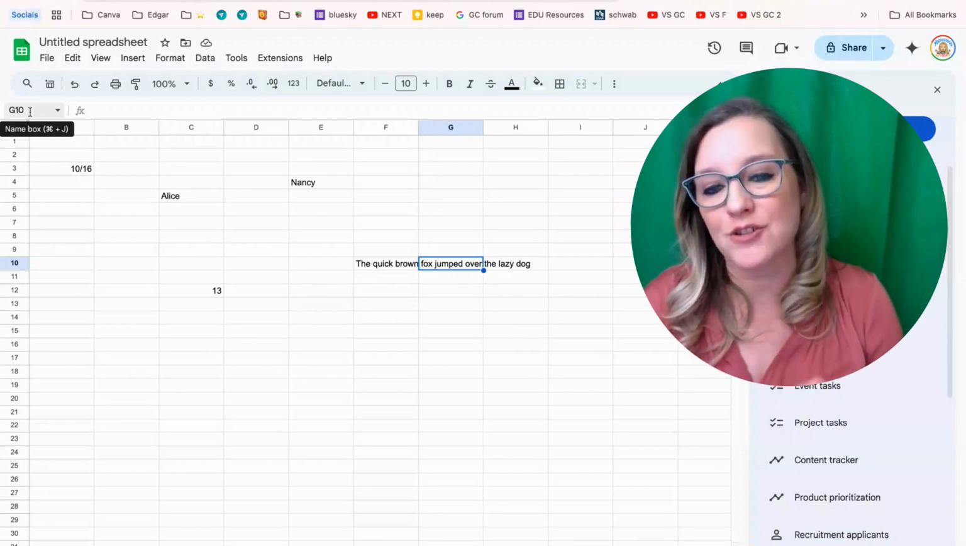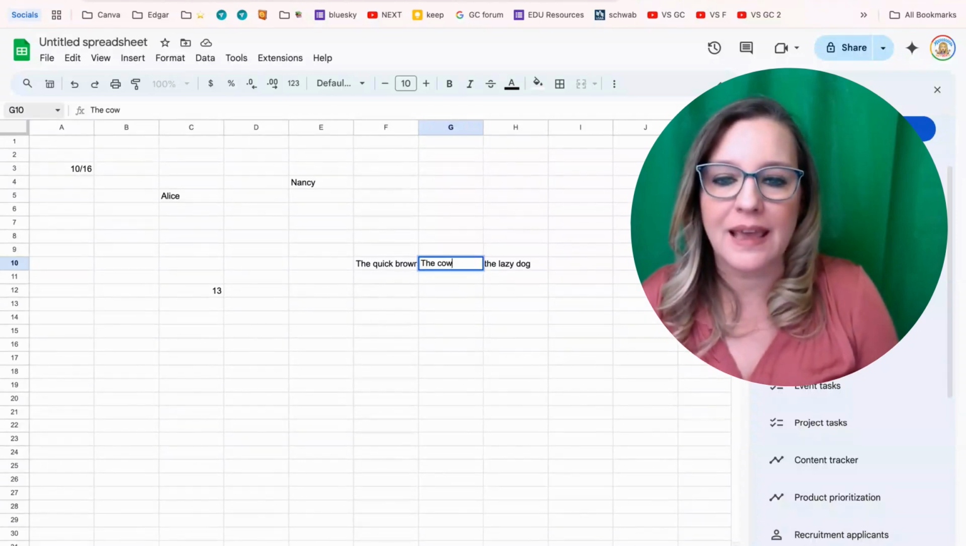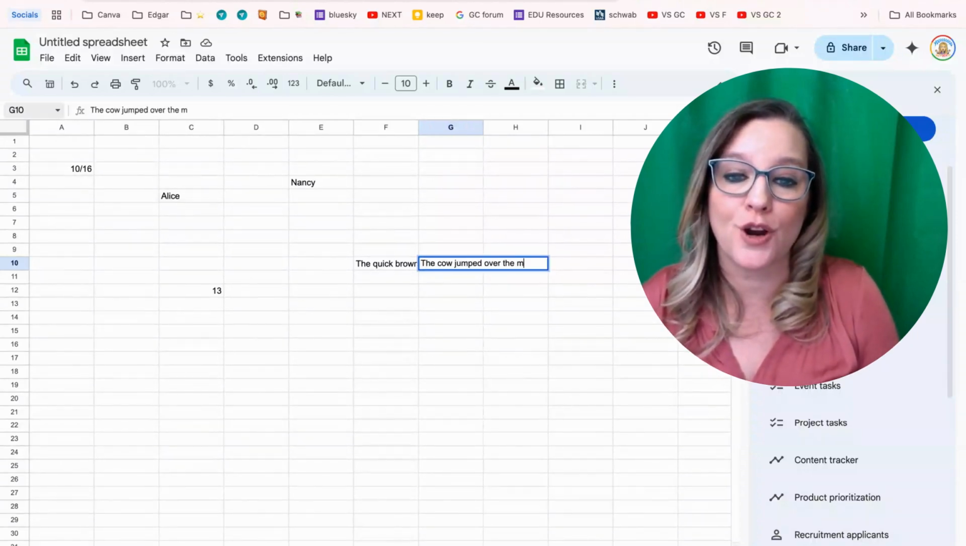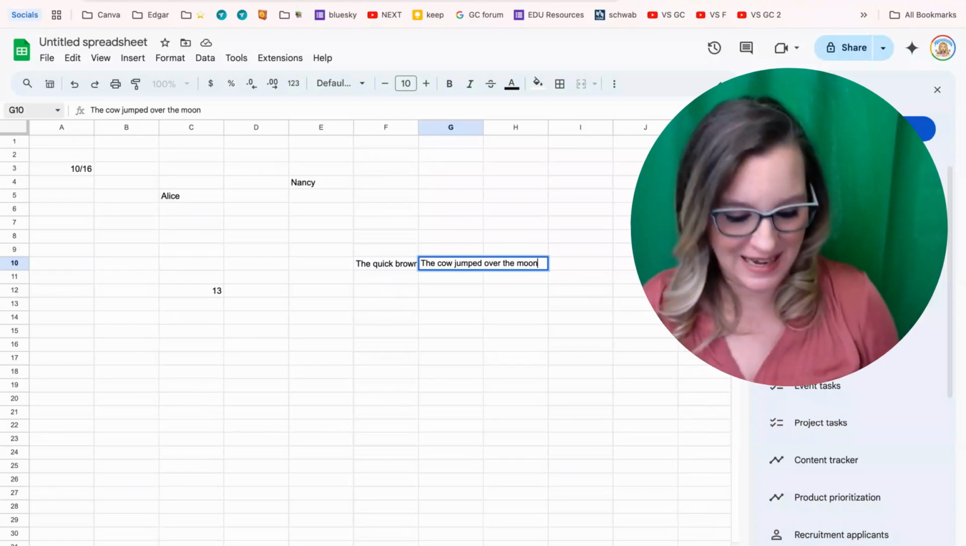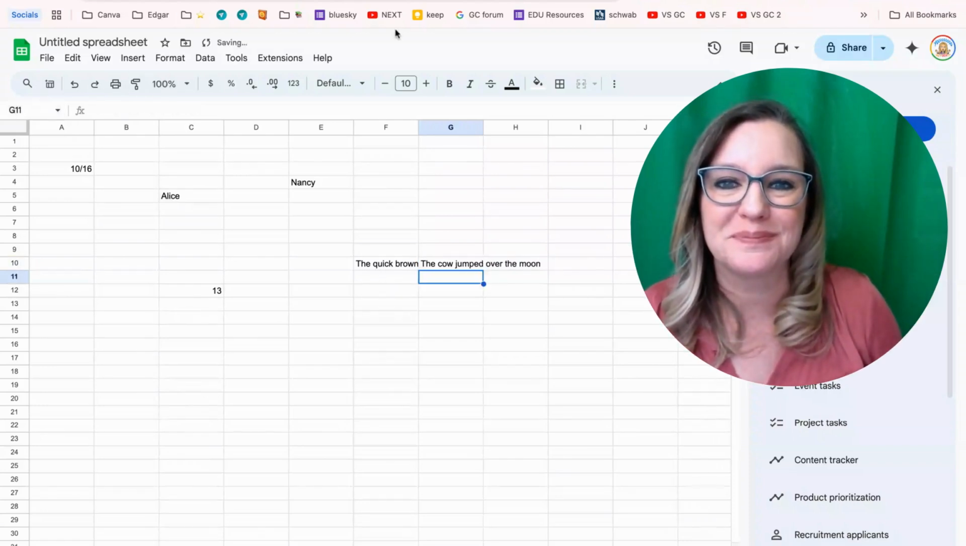So you know that is the address where if I start typing, the cow jumped over the moon, that it is entering that value right into G10. Push enter. Now I don't want to let that pass so quickly. If you don't push enter after entering text into a cell, it won't save. This is really important to understand.